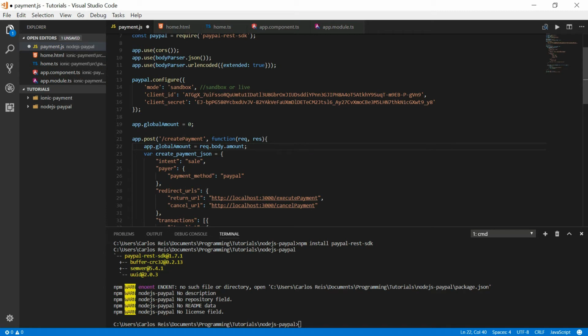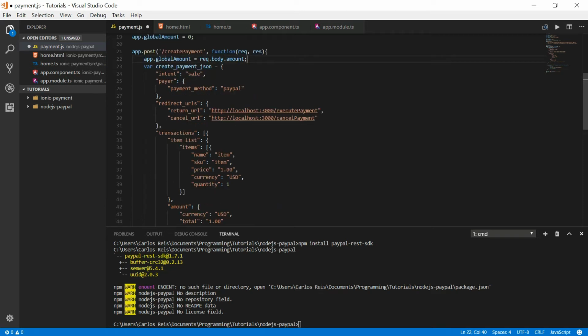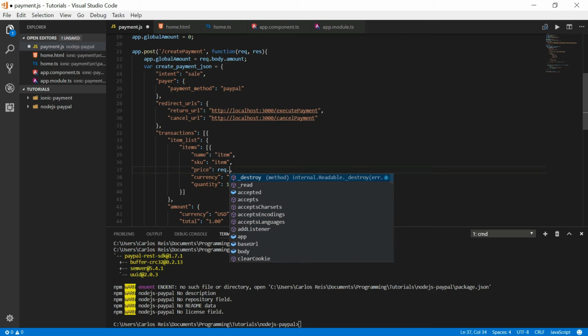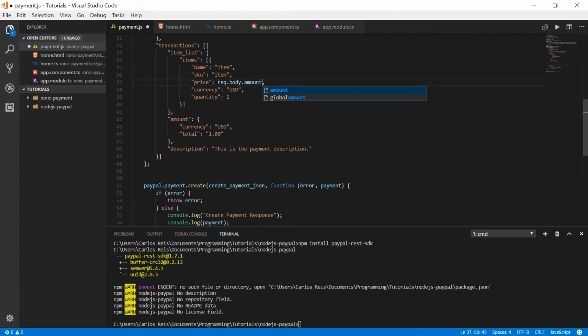Now this amount here, we are going to get it from our client, which is the Ionic application. Okay, so another thing, we're going to have to change that here. So we just come to our price and make it equal to request dot body dot amount, and down here as well, request dot body dot amount.